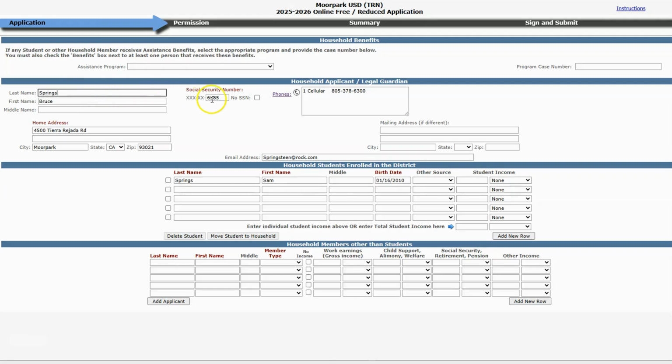Start by verifying your information. Make sure your name, social security number, phone number, address, and email are correct. Then double-check your students' names and birth dates. Most of this will autofill. Next, add any household members who are not students, including yourself.